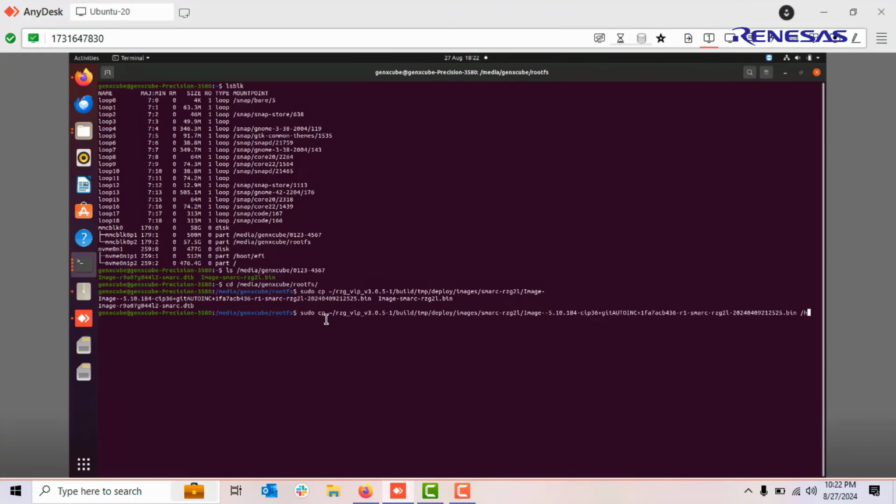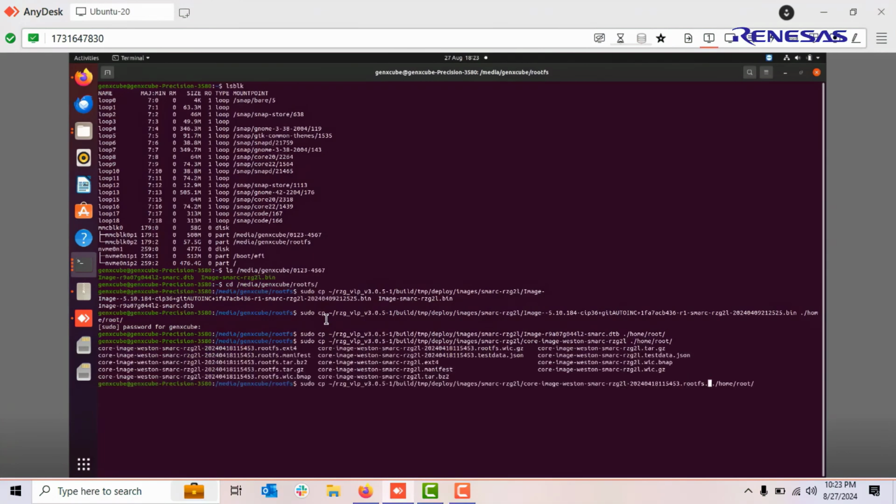This is the kernel image, and we will copy it in the home. And then we will unmount the SD card as it is ready now.